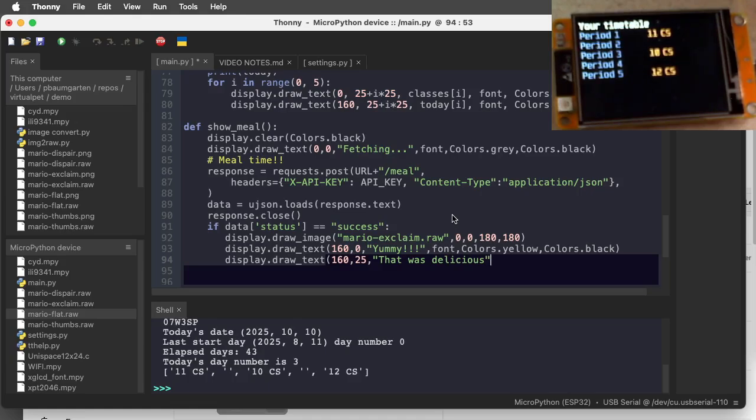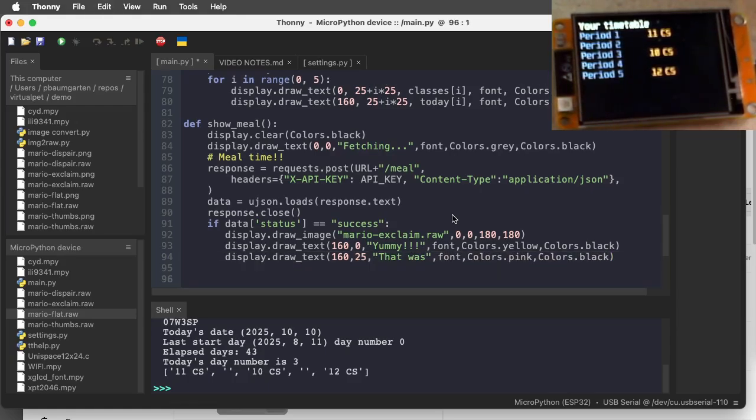I don't think that's going to fit all on one screen, so I might just put this over 2 lines. That was font colors dot pink, I don't know, colors dot black, and then I'll just copy and paste this and come across to 50 and say that was delicious.